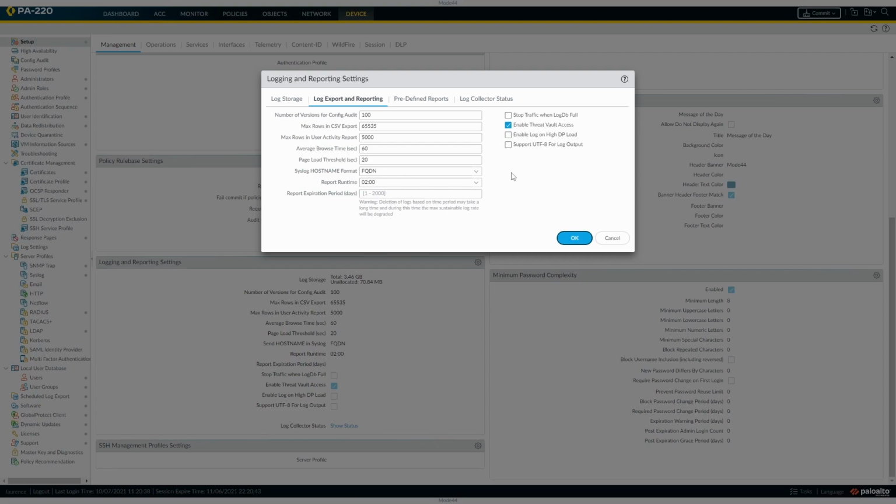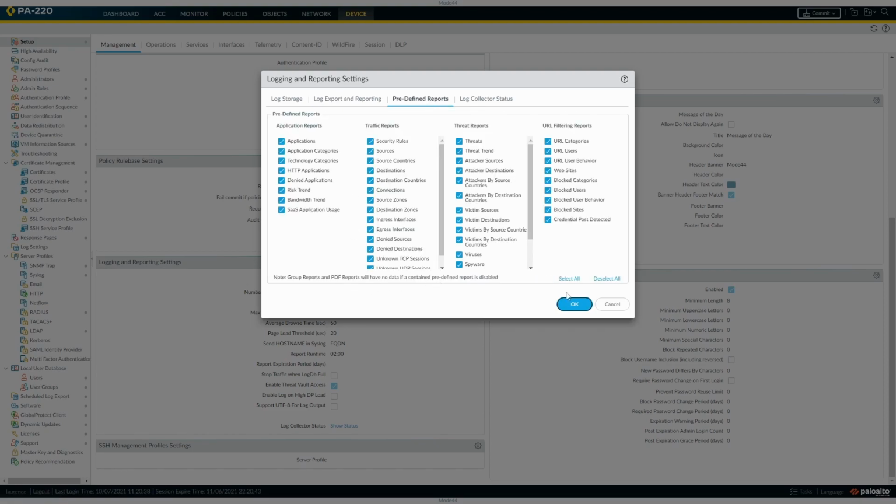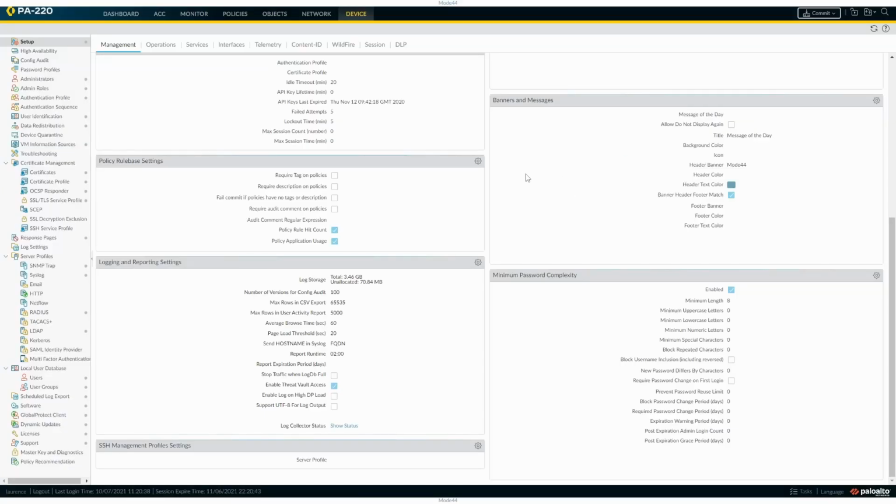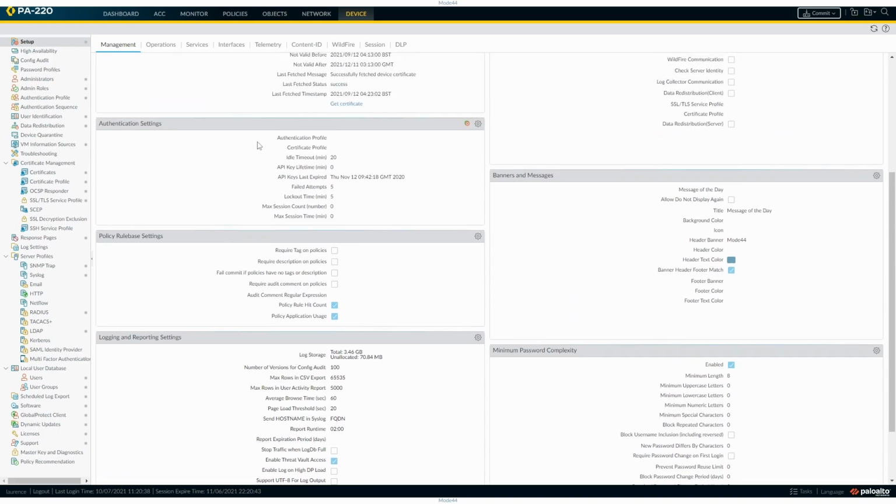So if you get a threat log or whatever, it's a link to threat vault. Stop traffic when log DB is full. You would have to be in a really, really, I guess, risk averse or sensitive business to do that. I don't know why you would necessarily do that, but I'm sure there is a reason for it. Predefined reports. So you can make up your predefined reports, select what you want in them, what you don't want in them. And then log collector status. If you had Cortex Data Lake, or you had a log collector connected to the box, you'll see here whether it's connected or not. And that's in the device setup management section.